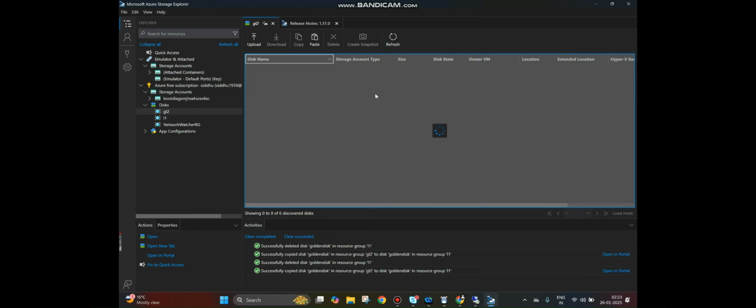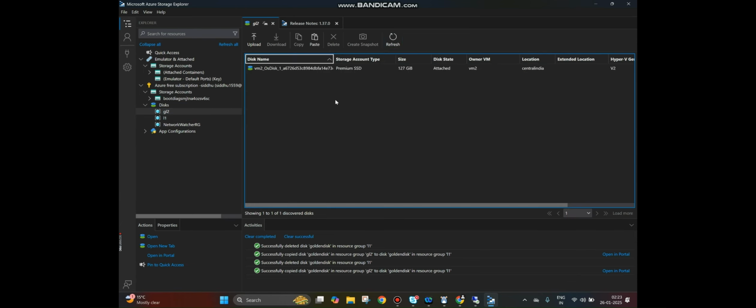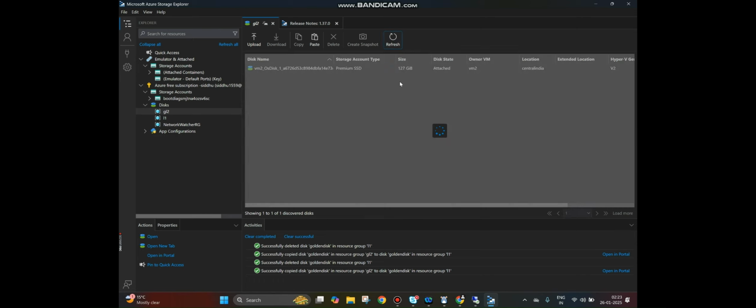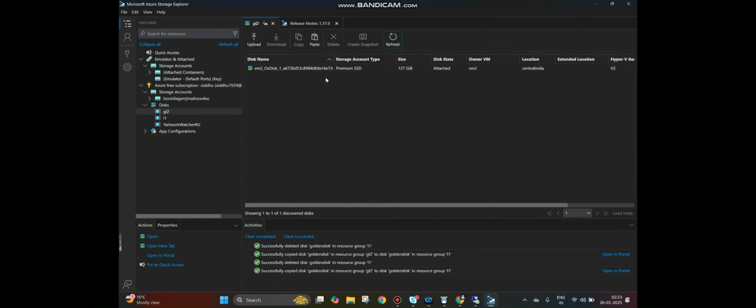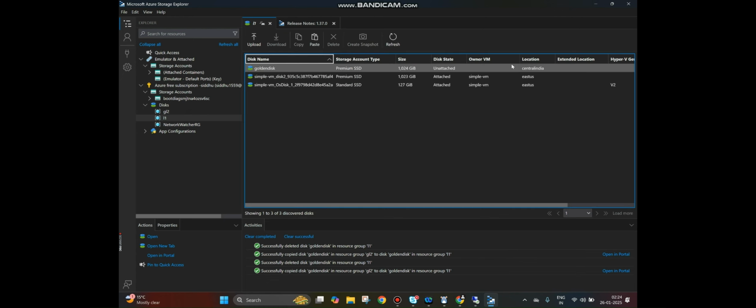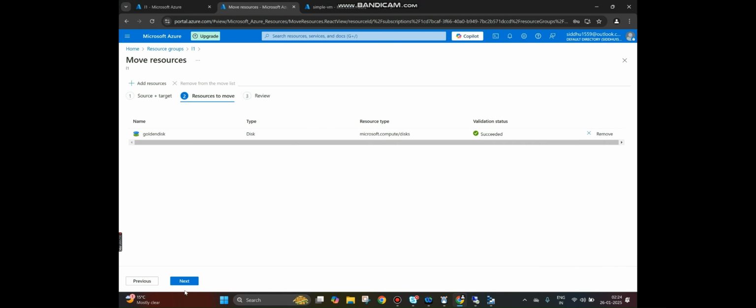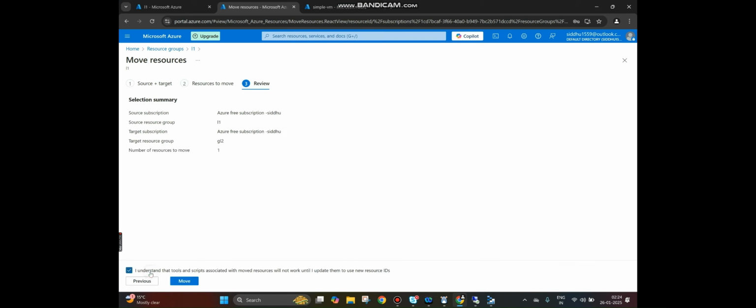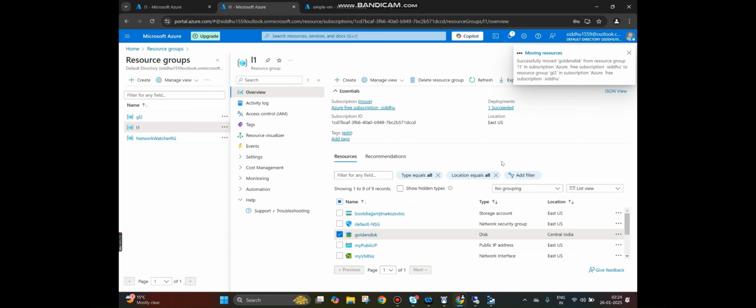I'm also seeing live actions of my account, whether this golden image has been moved to my GL2 or not. It is not yet moved, but you see this L1, you will still see that golden disk which is hosted in central India, but now it is in East US. I mean, it is now in the L1 resource group. It's a whole different resource group. If you see the validation status is success, I'm going to go ahead and move it back. This might take a few more minutes.